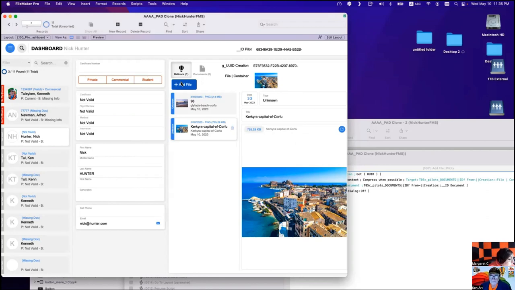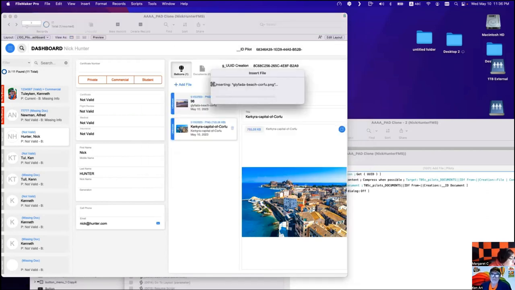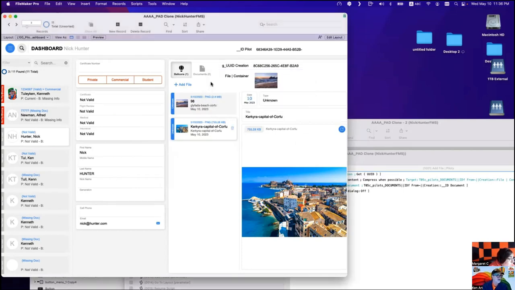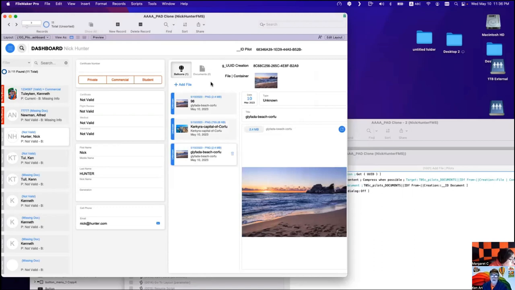Another one, I select this one. This is the beach. It's inserting, right? Yep. And it will be this one selected. Boom. So now we have a nice add file system, correct? Yeah, that's perfect.